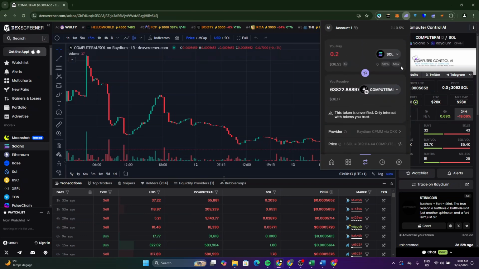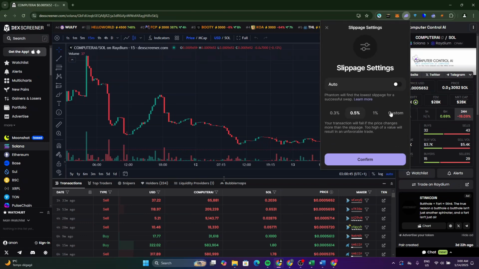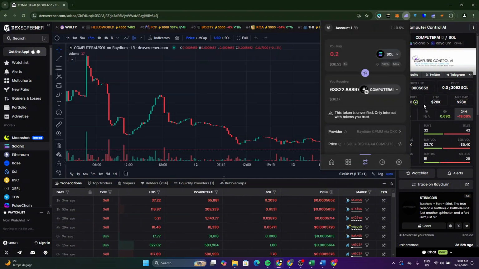So if you face any issues, just go back to this page and switch the slippage or customize it, because most of the issues come from this slippage. So this is how to buy the Computer AI token.